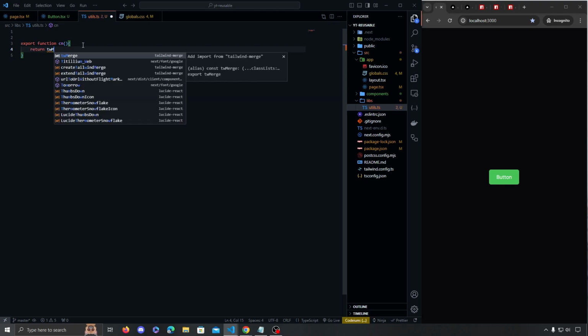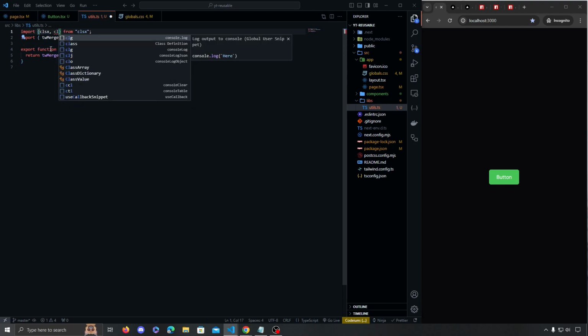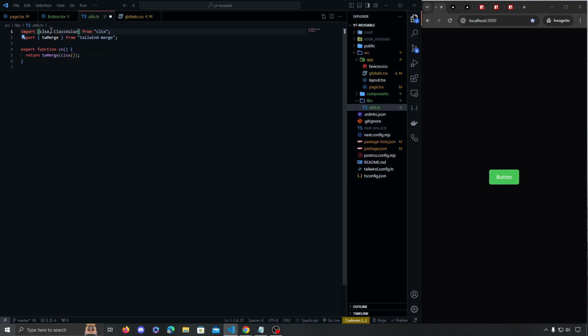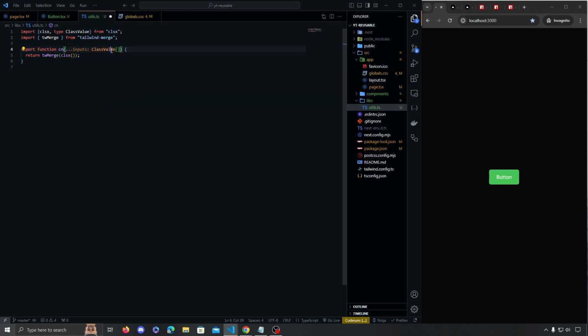And we return twMerge. We'd import that, and then we'd import clsx. So twMerge will wrap clsx, but inside here, we need to define what we're going to take. So also from clsx, I'm going to put a comma here, and I'm going to import ClassValue, which is right here. And I'm just going to make it a type import because it's just a type. So in here, we'd spread the inputs, and then this will take the ClassValue, and it's going to be an array. See the type here. And then inside the clsx, we'll take the inputs.